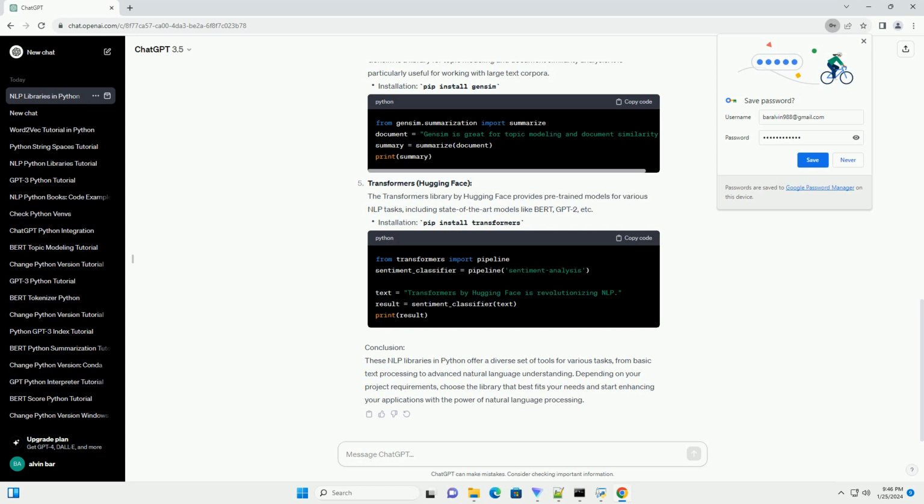Conclusion. These NLP libraries in Python offer a diverse set of tools for various tasks, from basic text processing to advanced natural language understanding. Depending on your project requirements, choose the library that best fits your needs and start enhancing your applications with the power of natural language processing.